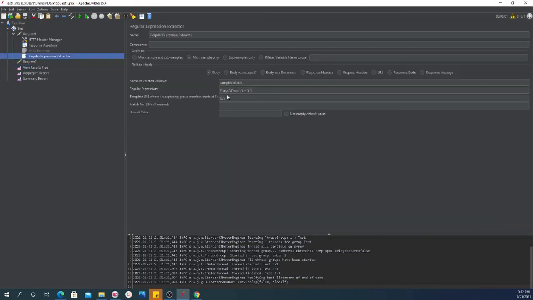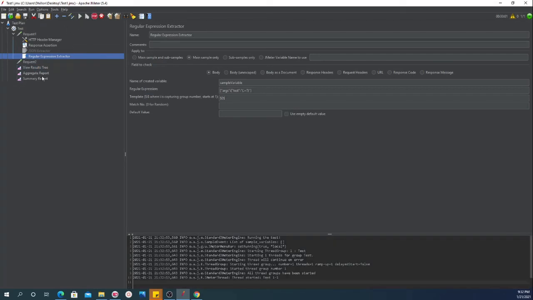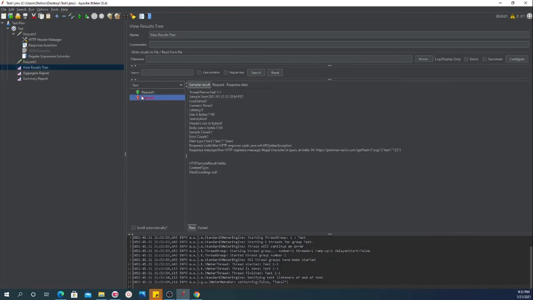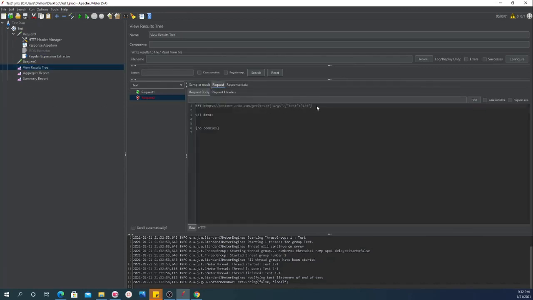Now we have 0. Let's see what happens. See, over here you can see the whole value is being passed. So it depends on what your use case is. In case you want to extract the whole value or the whole link, or whichever one you want to extract, it depends on the extraction. You can extract it with the regular expression extractor.